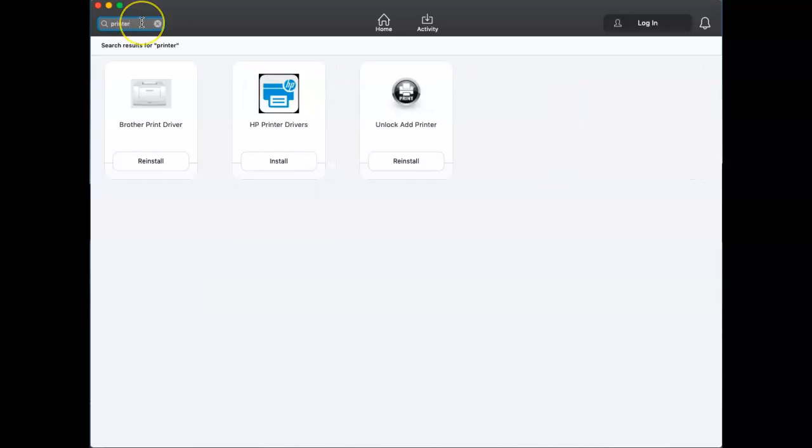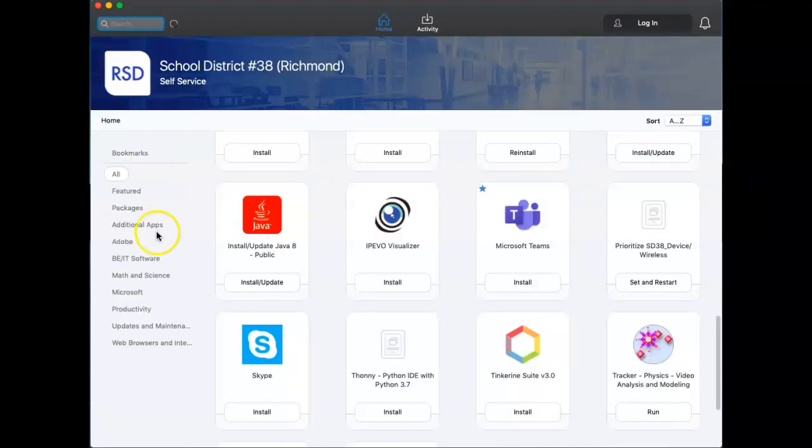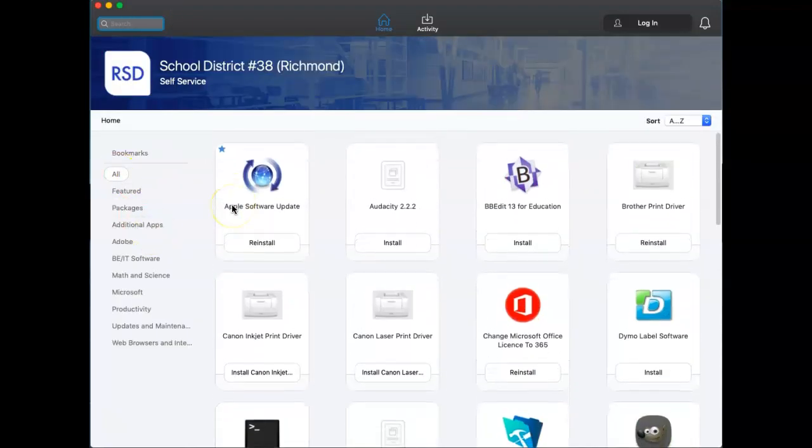So if you wanted to install a printer from your school, you might be able to do it this way. Also, one other thing to know while I'm here is at home, if you have a printer at home that perhaps you're using, you may want to install this Unlock Add Printer. So that will enable you to add a printer at home as well. And you can see I have installed it. I'm going to get out of here and back to the main page.